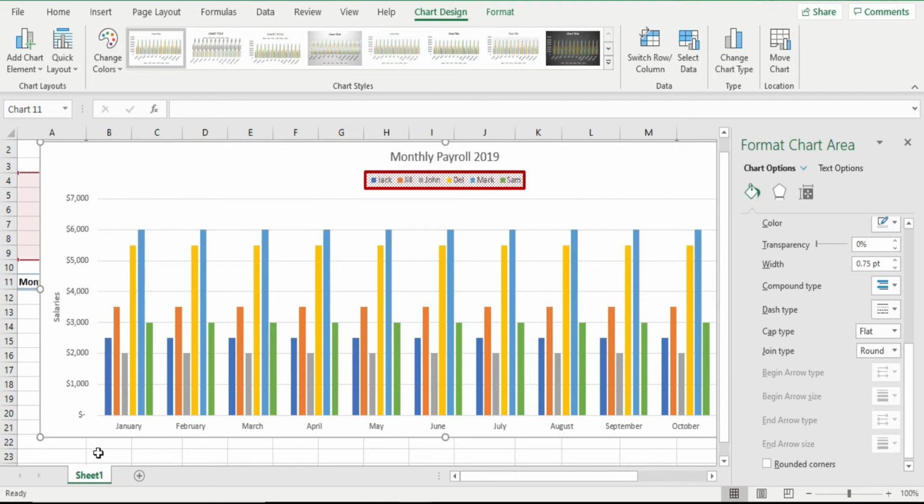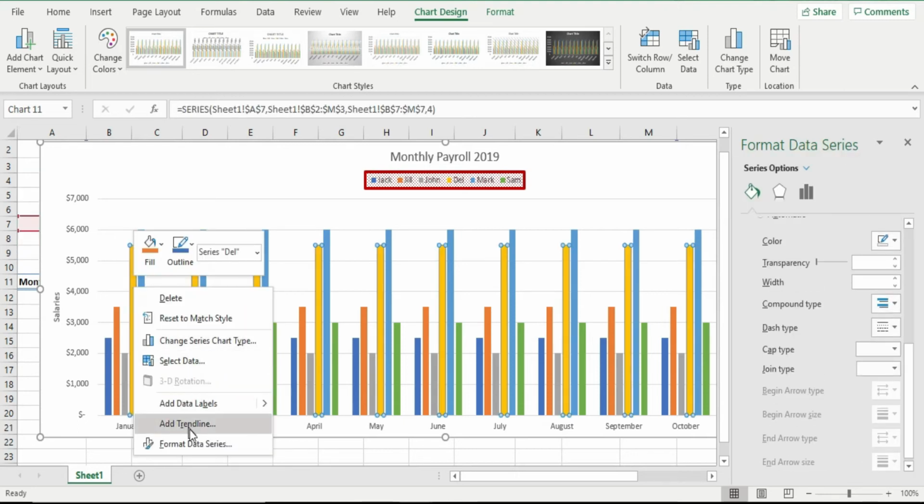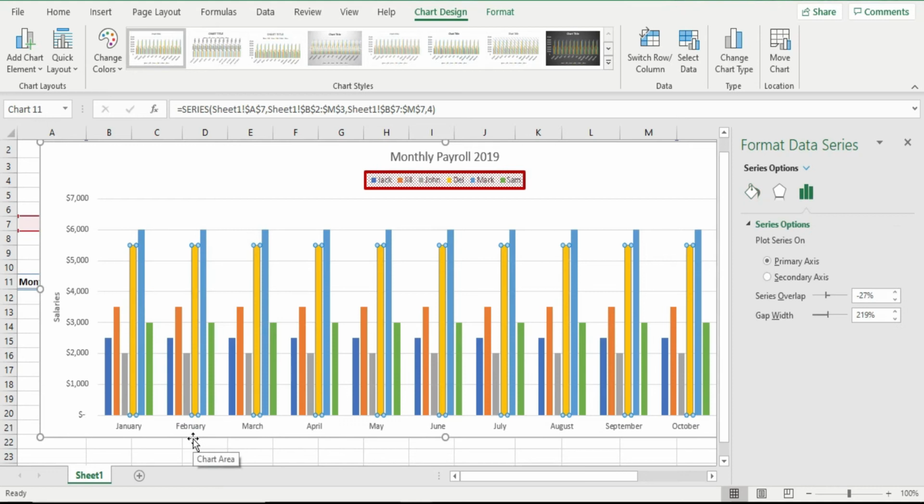I simply right-click on any of the bars, and then I click on Format Data Series. This will give me two sets of controls, one for the series overlap and one for the gap width. The series overlap will control the space between the individual employee bars, while the gap width will control the distance between the months.